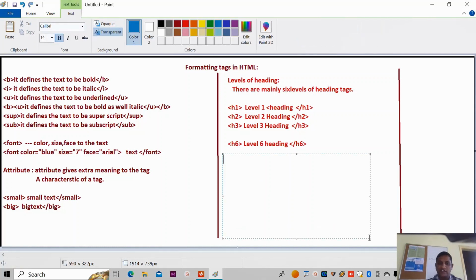BR tag. See what is meant by BR? It gives a line break. See, it renders. Immediately go to the next line.